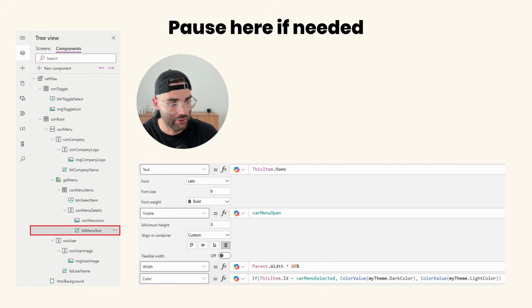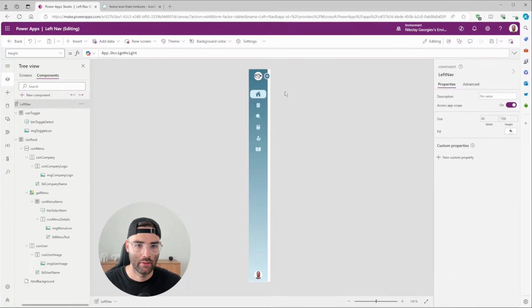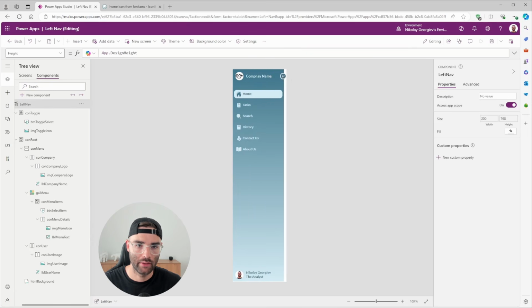Minimum height will be 0. Align in container is going to be stretch. Flexible width is off. The width will be parent.width times 80%. And the color is going to change based on if that menu item is selected. If it is, then it's going to be the dark color. Otherwise, it's going to be the light color. And so again, we can test this out by holding the Alt key, expand, close. You can see it's changing the colors and it's working.